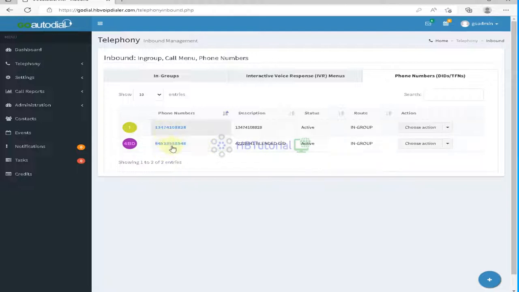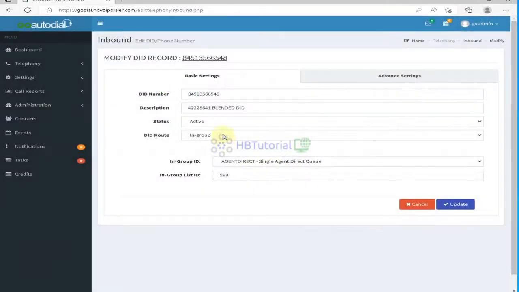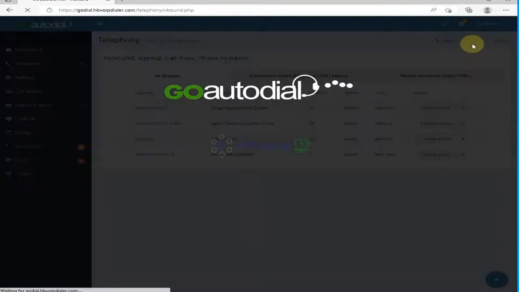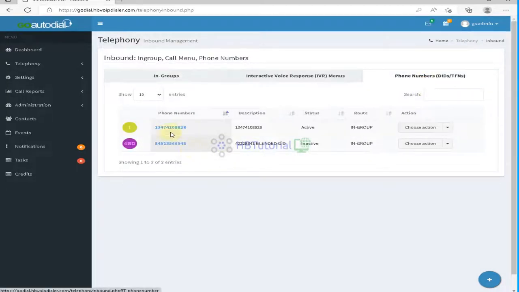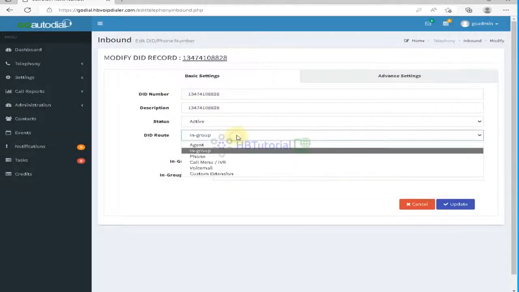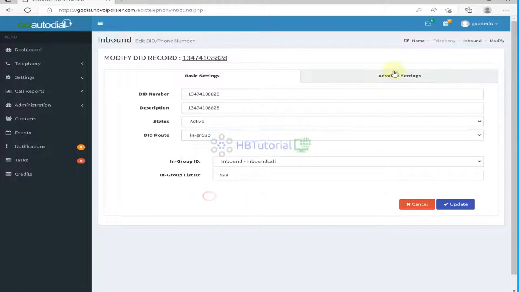So we have here 81. I think this is not it. I will cancel this one. I will disable this one because I will lose the first one. So this is our DID, you can modify this one and route it to the in-group before settings. So we need to route them to the call menu, okay?